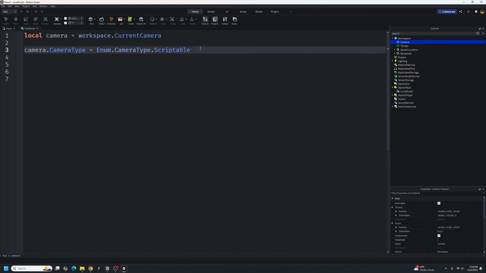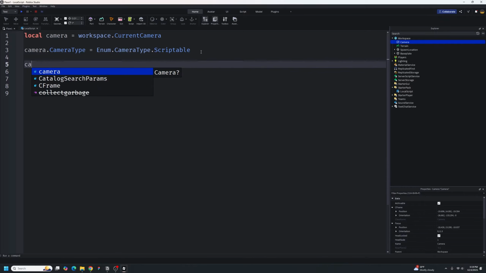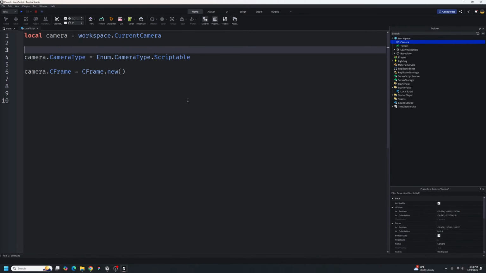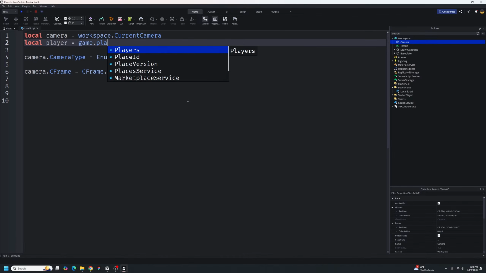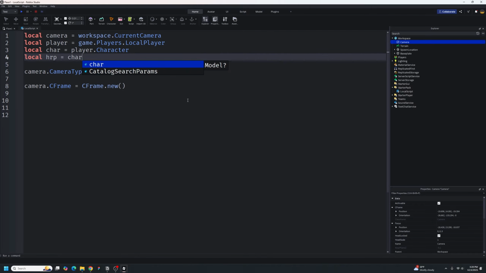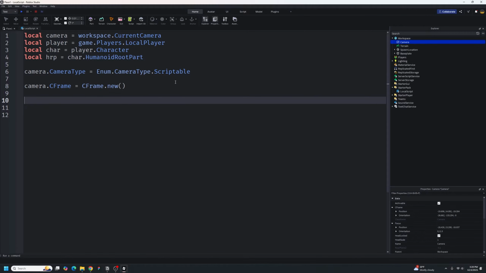And the way we're going to do it is we can do this. Remember that camera had something called a CFrame? And remember that CFrame had position and orientation? We can basically tell the camera, hey, look at this spawn location. And that's kind of what we're going to do. So we're going to say equals CFrame.new. And let me also get the player. And I'll also get the character and the HumanoidRootPart. So we have the camera, the player, the character, the HumanoidRootPart.